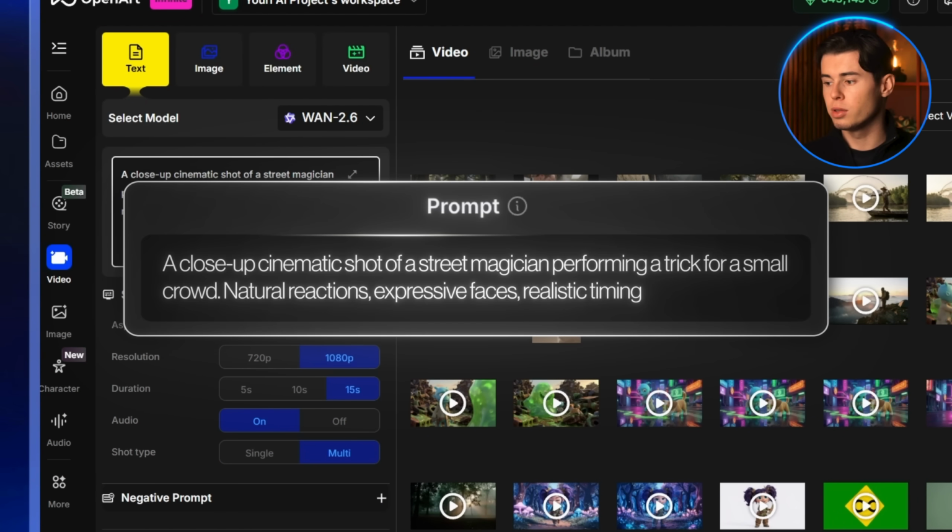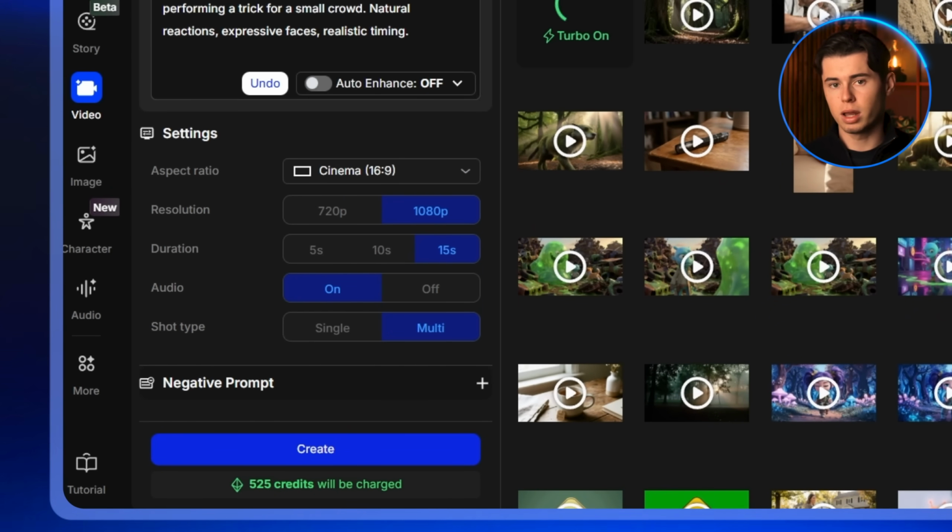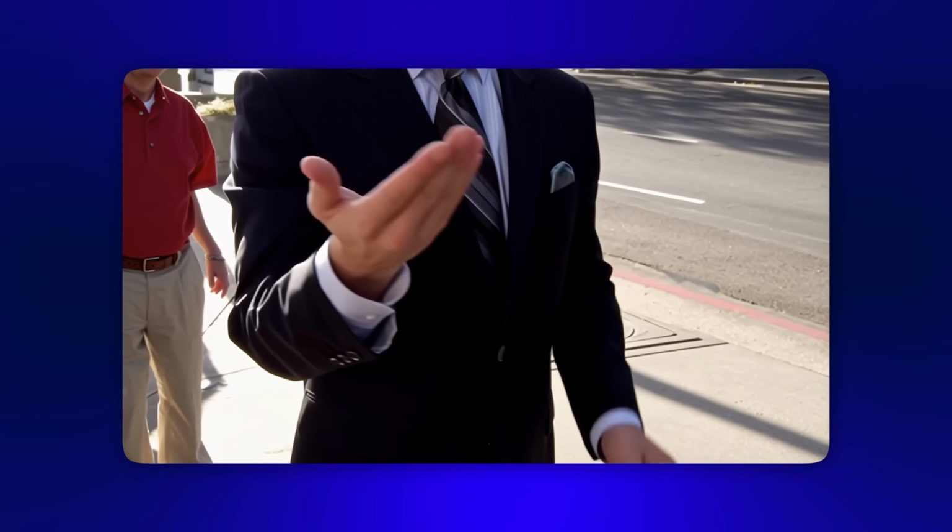I'll go with a close-up of a street magician performing tricks. I'll make sure everything is set to the highest available and click create. Watch closely now. Wait, where'd it go? It's right here. Again, the result is cool.